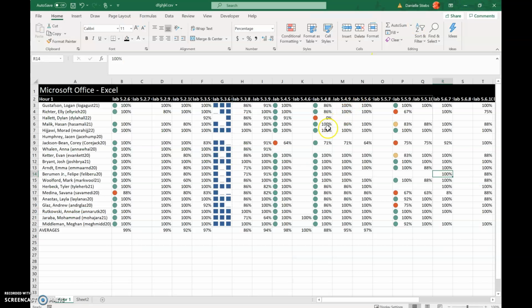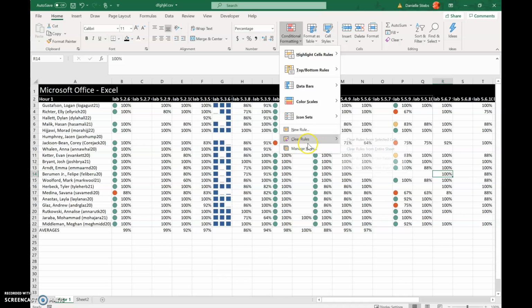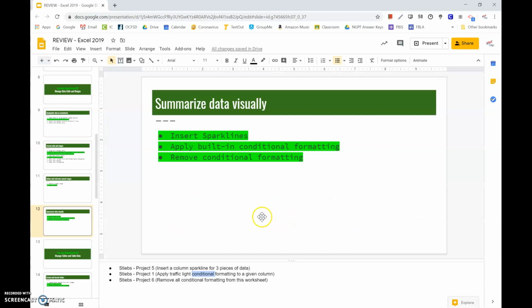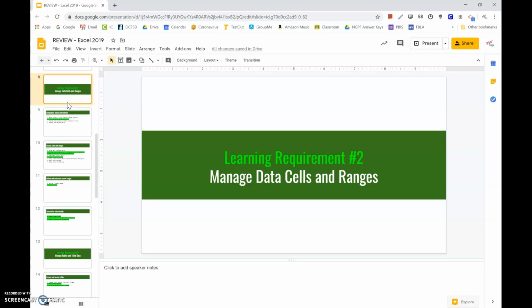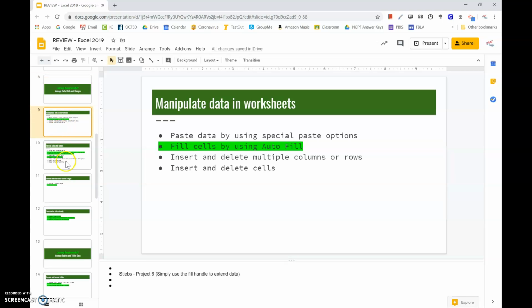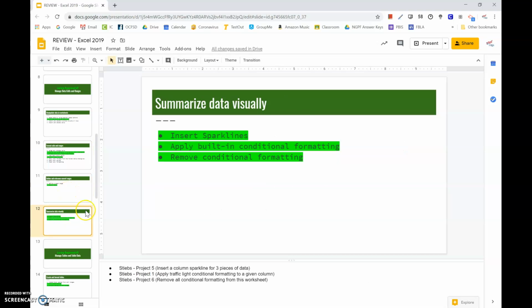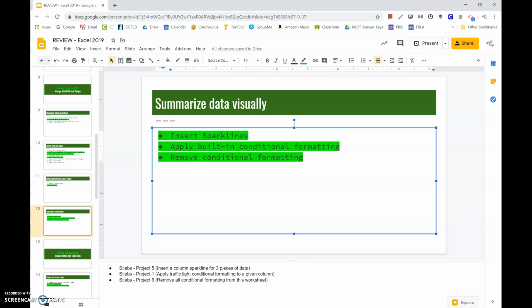Removing conditional formatting. You can clear the rules. You can clear it from the selected cells that you're on or from the entire sheet. So the one I had is I had to clear it from the entire sheet. And that's it for managing data cells and ranges. This stuff I found pretty straightforward. Like these ones I found to be some of the easier ones on the test, but that sparklines is just one that Testo doesn't cover as well.